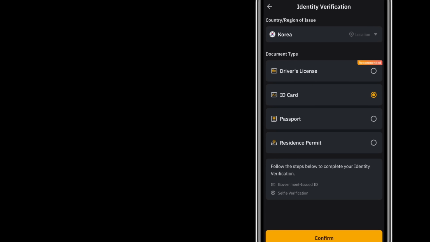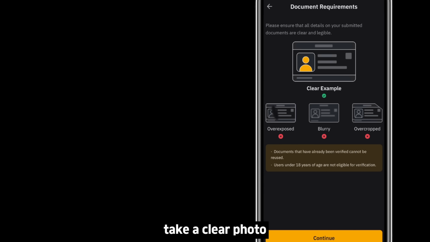You can use your ID, driver's license, passport, or residence permit. Since your residence permit is used for foreigners, I'll choose one of the 3, click Confirm, and allow camera access. A guide will appear. Take a clear photo. It states that an already verified ID cannot be used and that minors under 18 cannot proceed with verification.